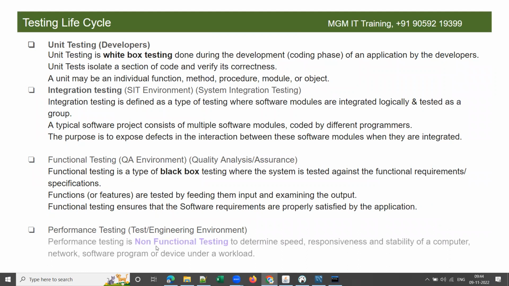Okay. Now, what is this performance testing? Performance testing is a non-functional testing to determine the application's speed, right? When I say speed, what is the response time of the page, right?